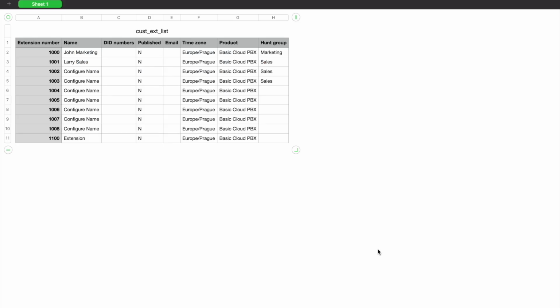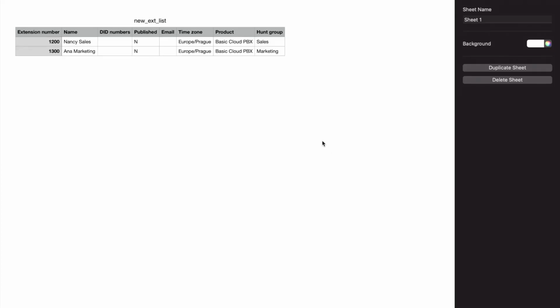Let's click it. So this is what the downloaded CSV file looks like. We have extension number, extension name, DID number, time zone, product, and hunt group. Let's add a couple of extensions, then clean up the rest of the extensions that are already in the system and upload this file on our Cloud PBX self-care portal. This is what the final version of the file looks like.